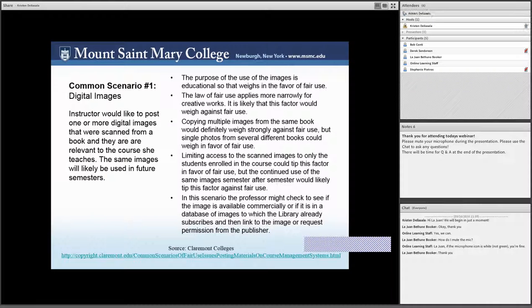So I think what this first scenario demonstrates for us is that there's not a black and white way of thinking about copyright and fair use, but a continuum with lots of gray areas where one portion of the scenario could weigh towards fair use or against it. And so I think critically using some of those checklists that are provided by the Mount would be helpful. Derek or Stephanie, did you want to add to this?